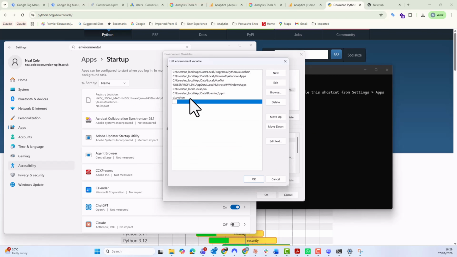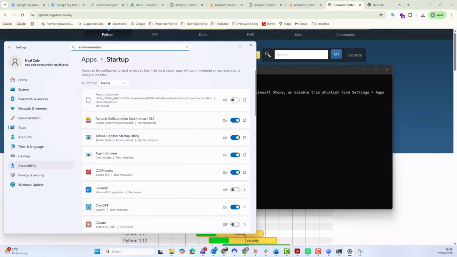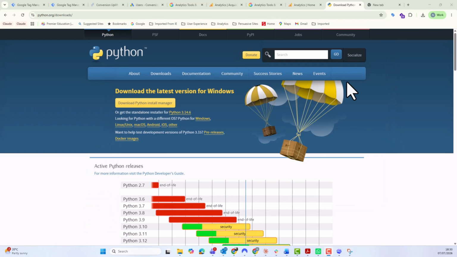Windows is case insensitive, so we want to put C, then the colon, not a semicolon, and then it's a backslash, and then this time it's Python. Make sure you type it carefully, no spaces, and then you add another backslash, and then you put Scripts, and then you press OK. OK again. And that's done. We need to close PowerShell down. We need to open a new PowerShell window, otherwise it won't recognize the changes we've made.